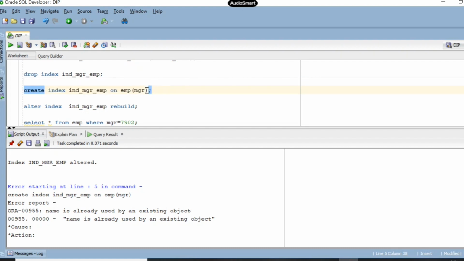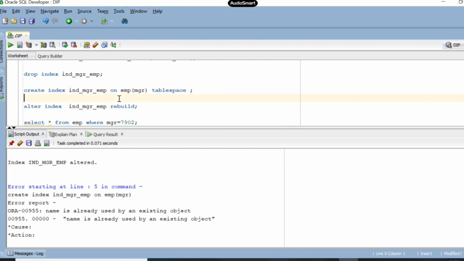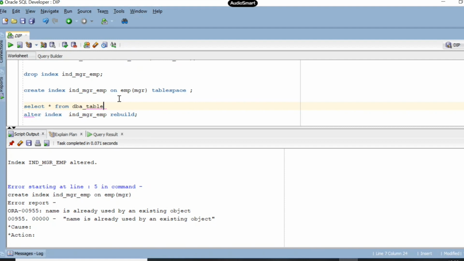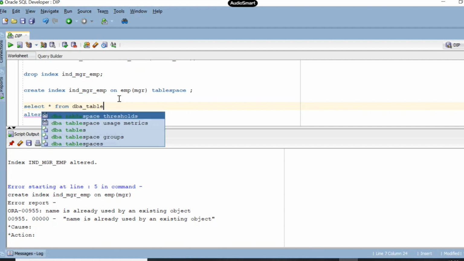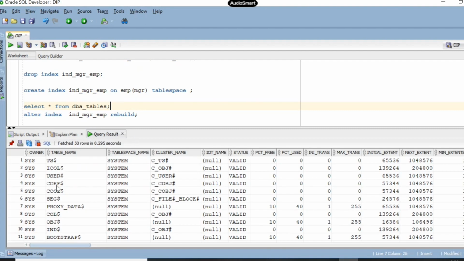The same way, while creating the index, instead of using the default table space, use your own table space. So what are the table spaces we have? You can check in your machine. If you want to know that, select star from dba_tablespaces. Okay, table space.